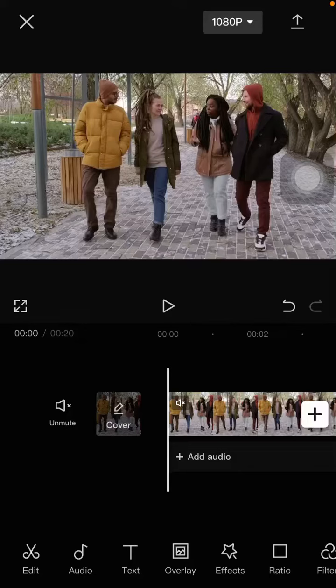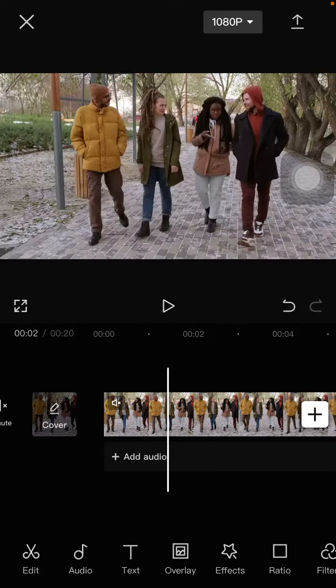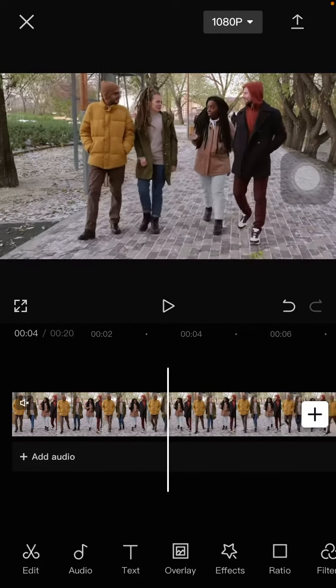Hello everyone, in this video I'm going to show you how you can insert music to your CapCut apps. Okay, this is a basic tutorial and I already have one video here.